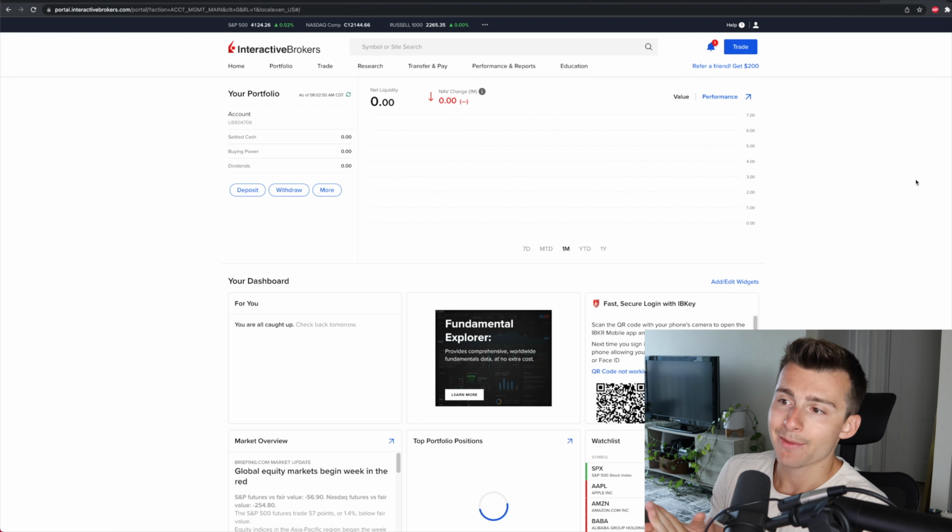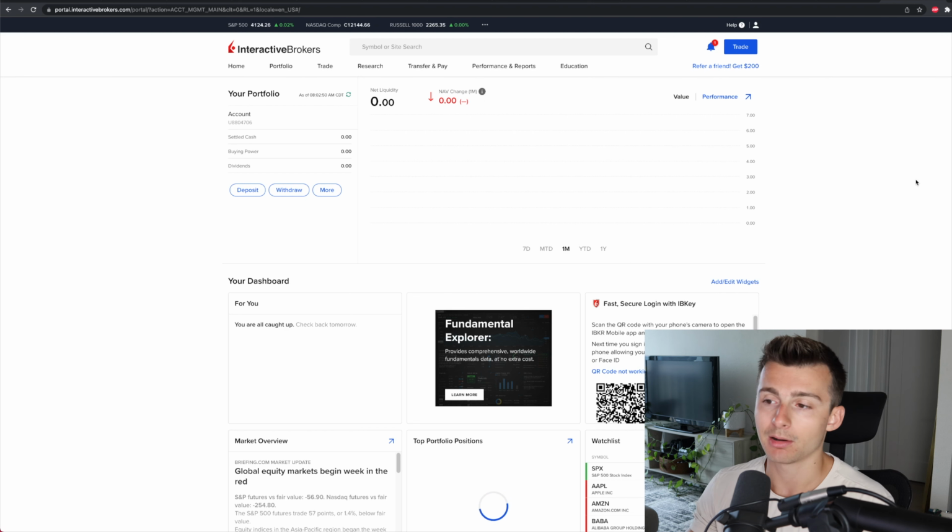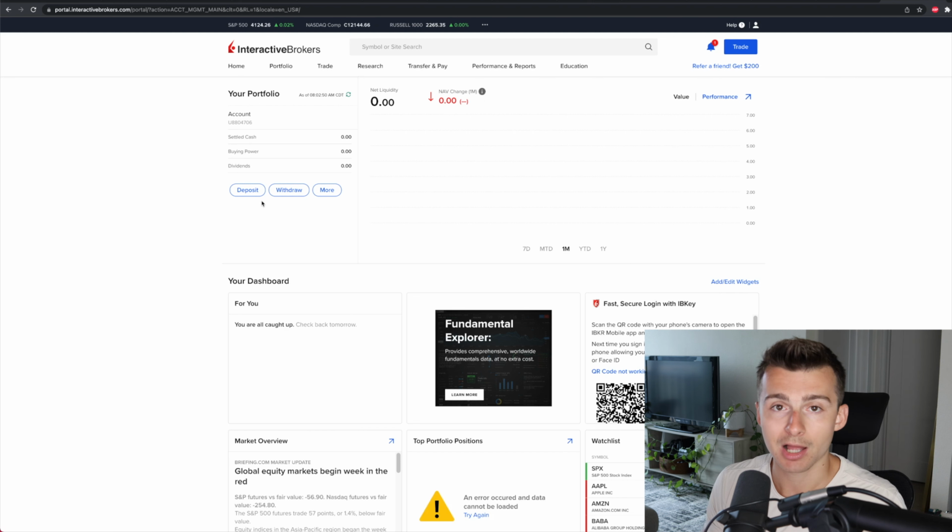What we're going to do now is deposit money onto the platform, which you're going to find right here, okay? At the end of the day, the easiest place to see your balance and all this stuff is going to be on the website platform when you go to interactivebrokers.com and then sign up or sign in through there, okay?